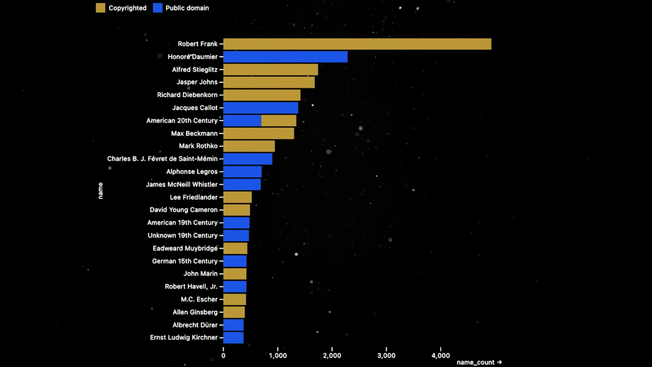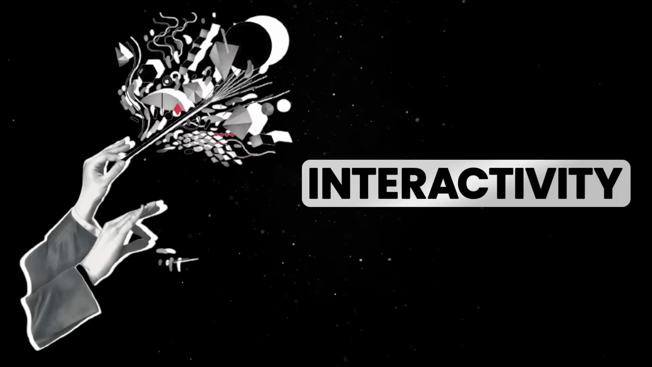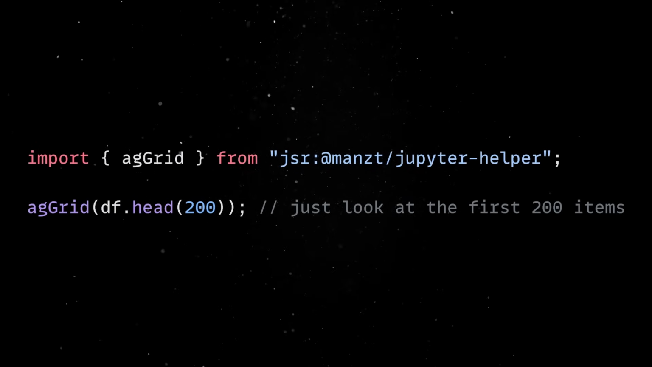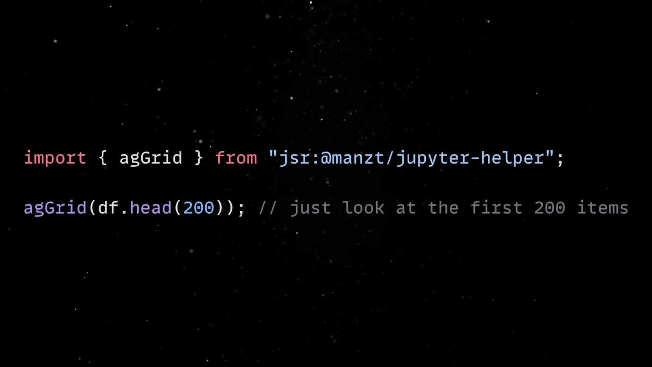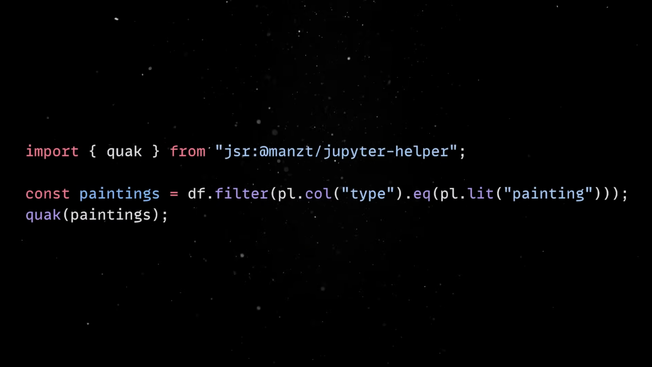But static plots only get us so far. Let's make things more interesting by adding in some interactivity. Using anywidget, we can embed an interactive table so we can easily filter, sort, and explore the data in place. We can also use the Quak viewer to get quick summary distributions per column.